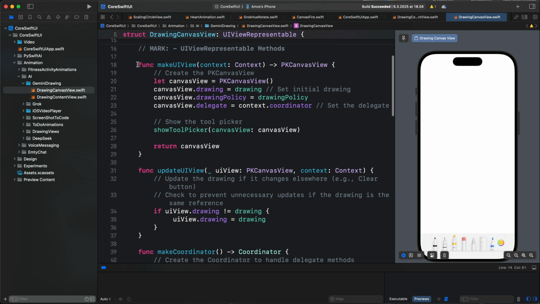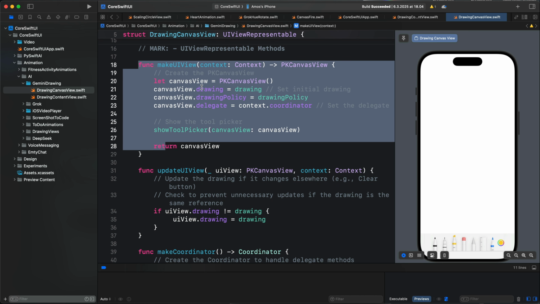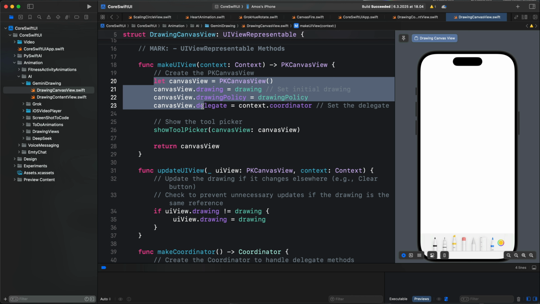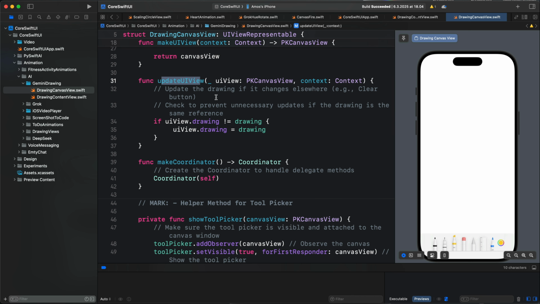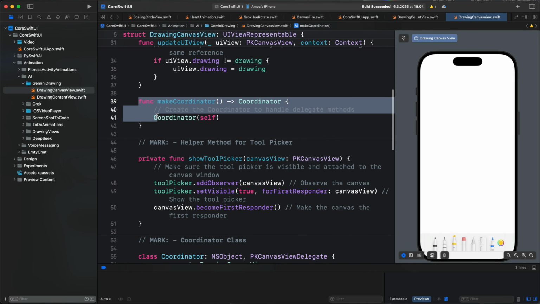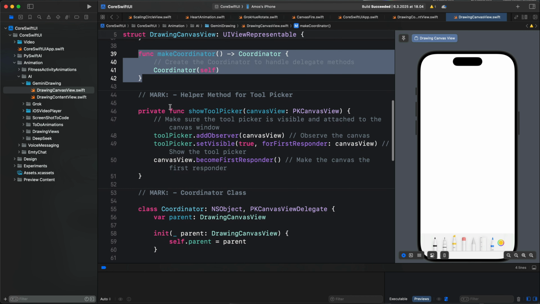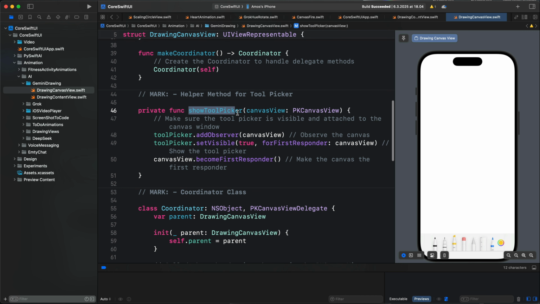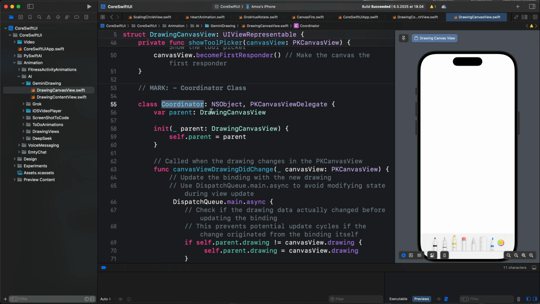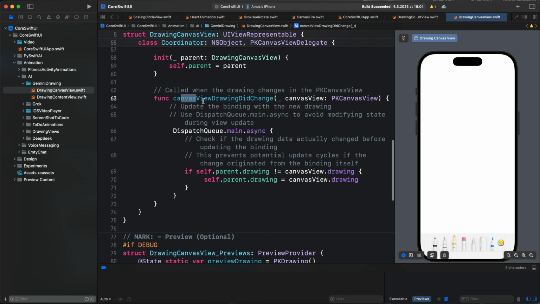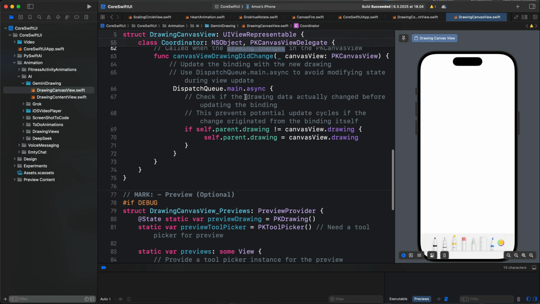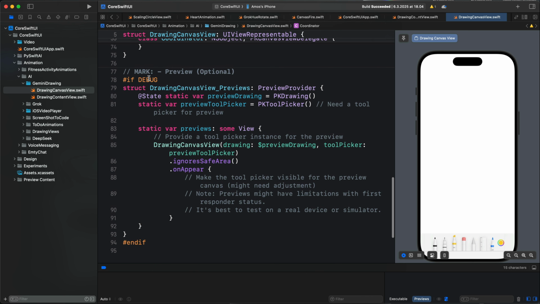Next, we add this function, makeUIView, and add all the properties we defined previously. That is called anytime a user changes any of the drawing tools or performs an action on the drawing canvas. Next, we have a drawing coordinator and also a function for showing the tool picker. We have the coordinator class definition with another function, canvasViewDrawingDidChange. That is called when the drawing changes. The remaining part of the code is just for debugging.